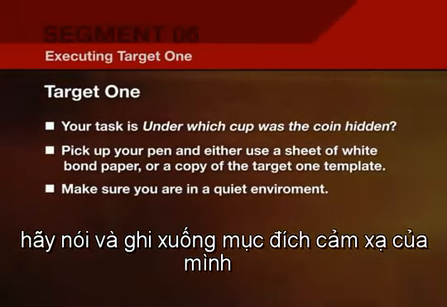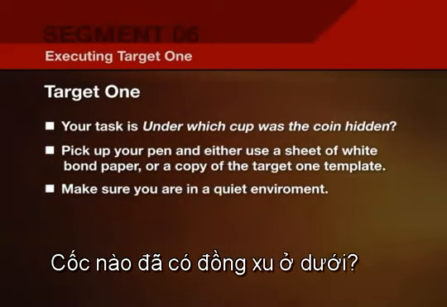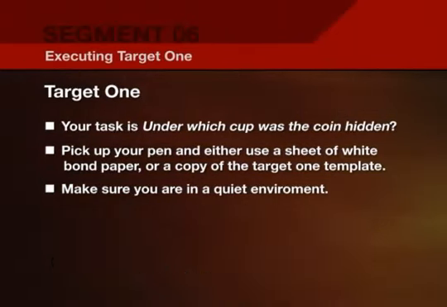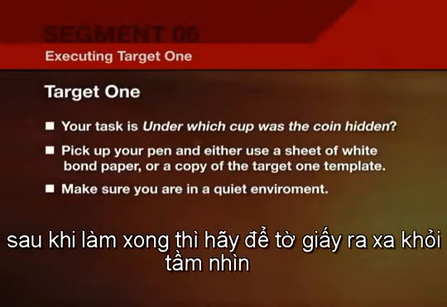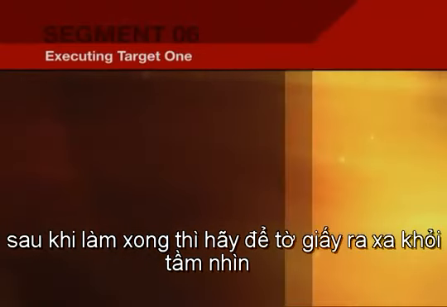Verbalize and write down your task. Under which cup was the coin hidden? Do this right now, and then move the paper away from your view.